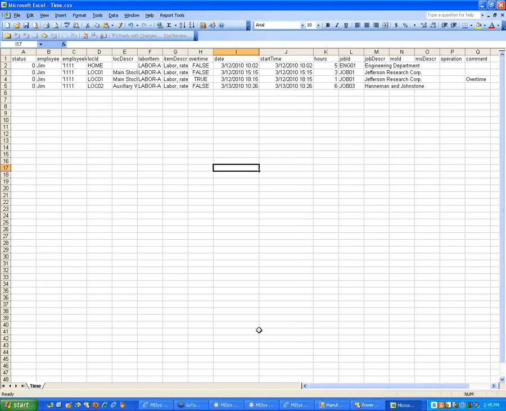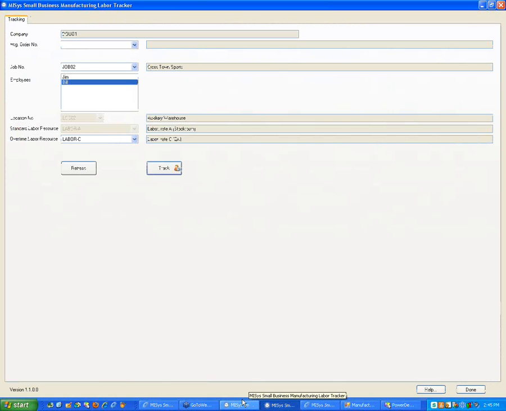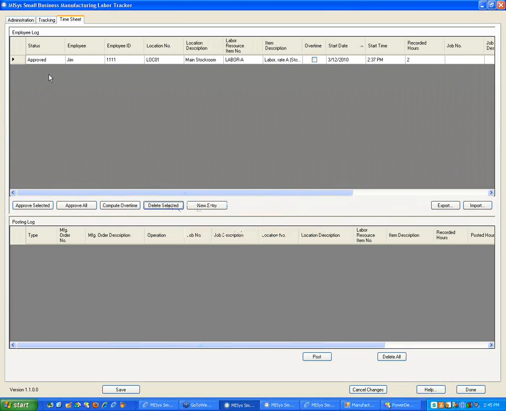You could use this to facilitate an import. Maybe you have some kind of payroll system, or some kind of alternate method of tracking time out on the shop floor, and you still want to use the labor tracker to post that time. Take an export, get the format, work that alternate method into the correct format that the labor tracker is looking for, and you can use the import function. So let's just get rid of these so you can see how that works.